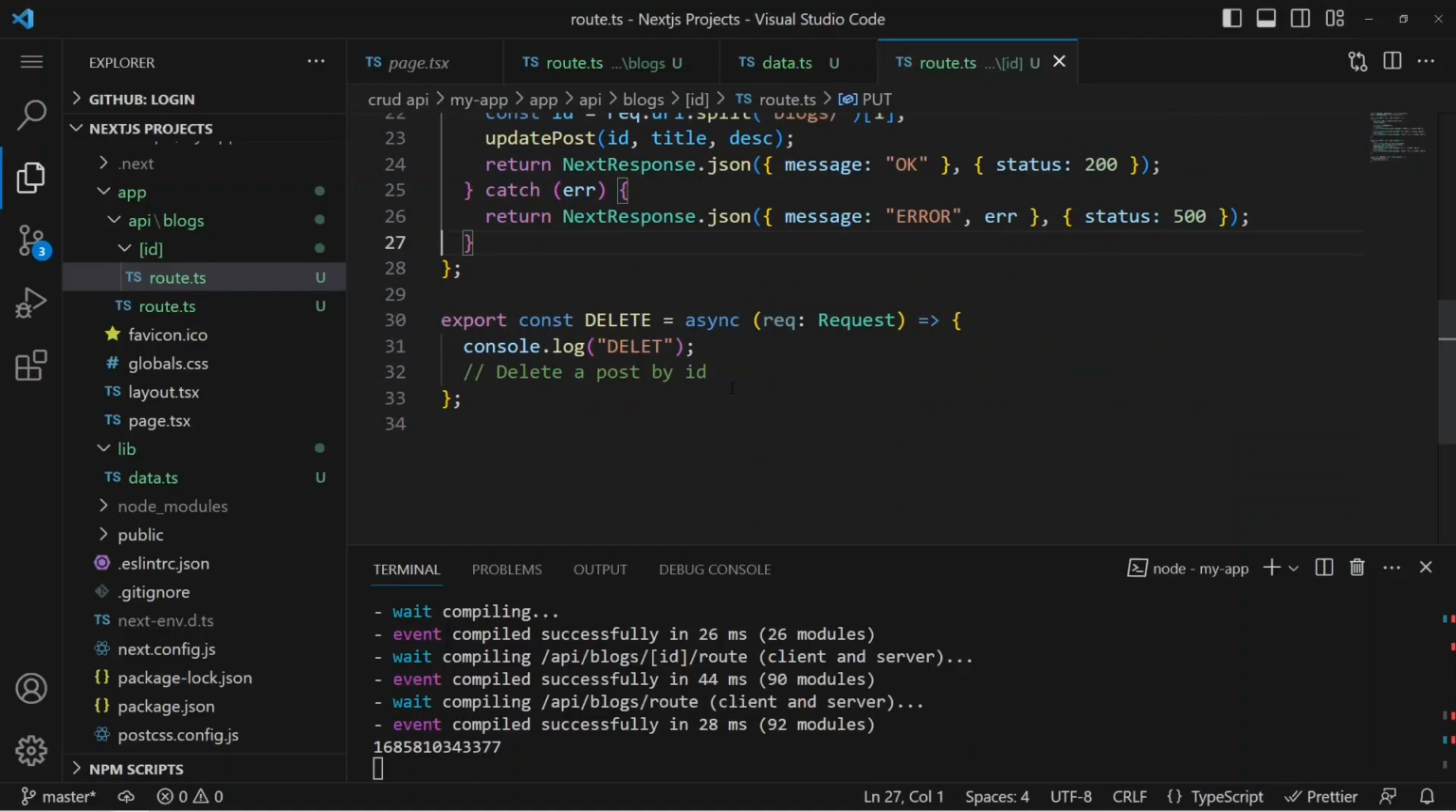Now the final part would be the delete. And after the delete, now I think you got an idea of how to create the request handlers with Next.js 13. It is very easy and simple to use. So if you want to try it yourself, then you can try it as well. Now let's work on the delete as well, and let's just wrap up this video.